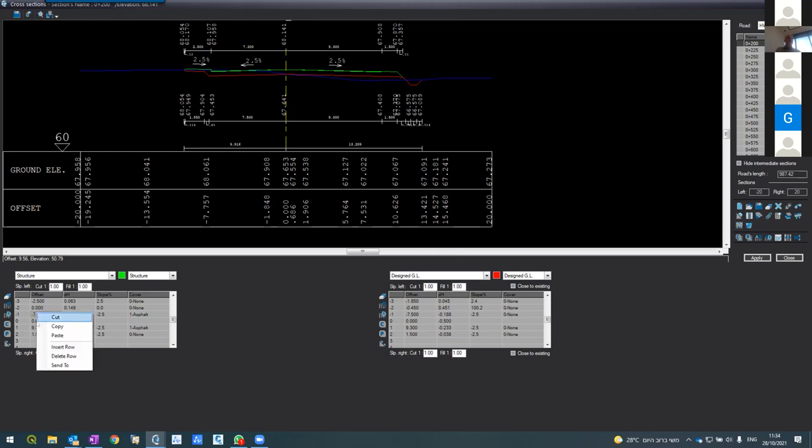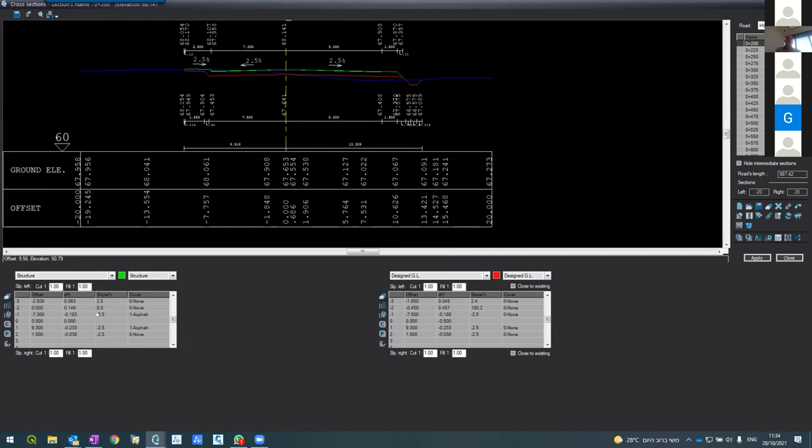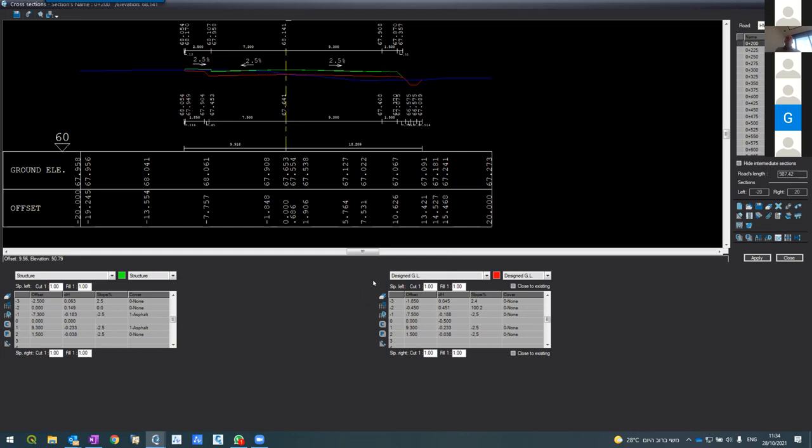Again, send to, right, which sections from 200 until 750. And the slope as well, right? So send the slope again from 200 to 750.